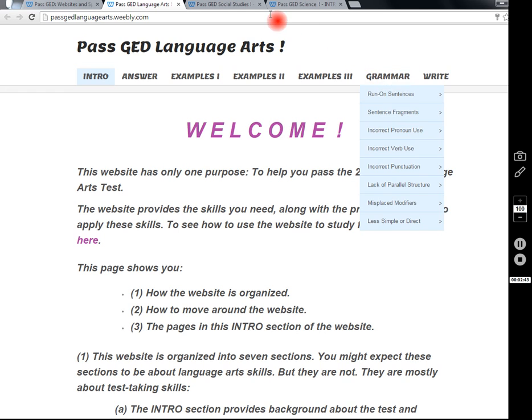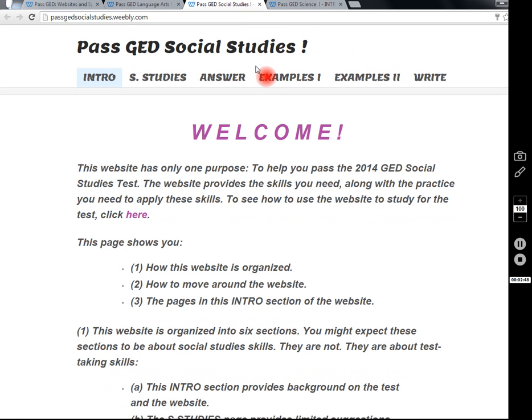Now still going to the social studies website, let's look at the answer section to see the 4-step system. In step 1, you skim the first part of the question, which I call the bundle of information. In step 2, you read the instructions for the question carefully. In step 3, you answer the question using what you've learned in your skimming and reading, and then you guess if necessary. These are the 4 steps.